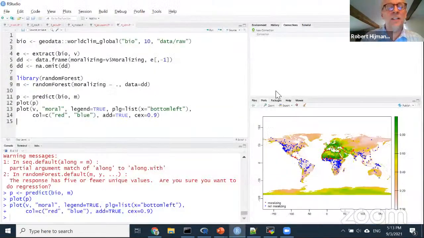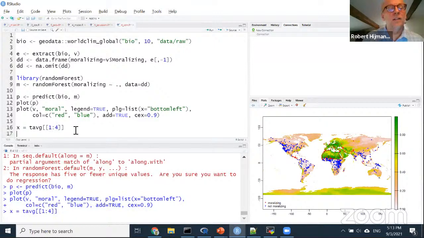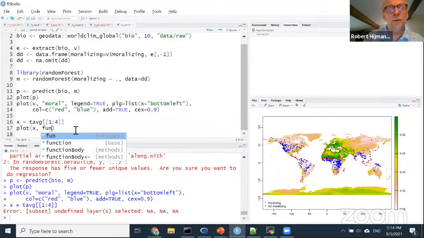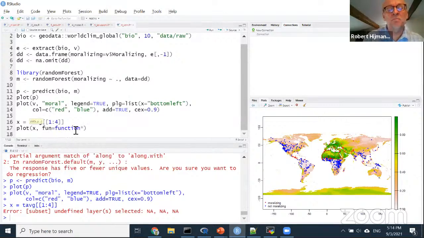So let's see if I can do that here very quickly. I'm not sure if I know it off the top of my head, but you could do something like, I'll make an x from t. I'll just take the first 4 layers of t average to make it smaller, and then I would say plot x, and then there's a fun argument, and it should be something like function points v.